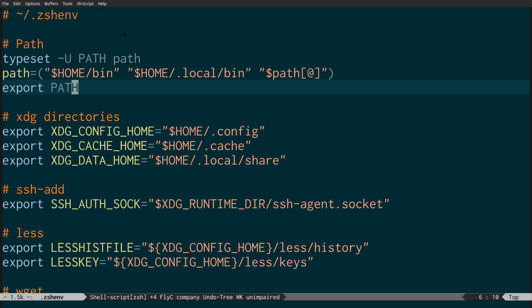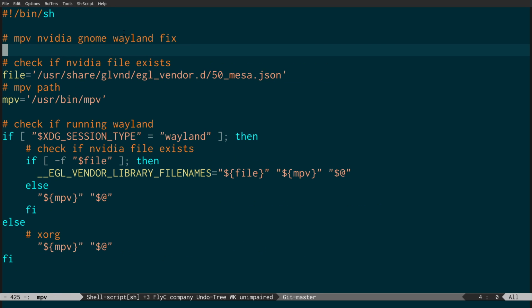And this then allows us to, if I come back here, run this script, which will basically fix the issue of mpv not working on the command line and also from within scripts. So again, quick recap. First of all, we create a variable called file and set that equal to the location of this EGL vendor 50_mesa.json file, which is used with Nvidia. We then set mpv to be equal to the path to mpv. So we have a default fallback, which is /usr/bin/mpv.